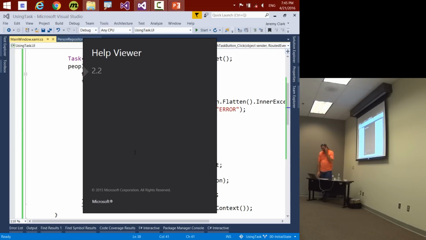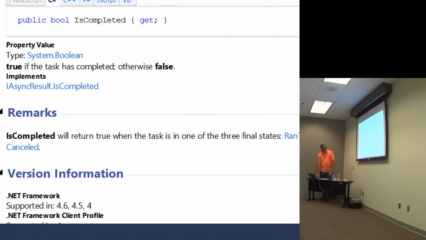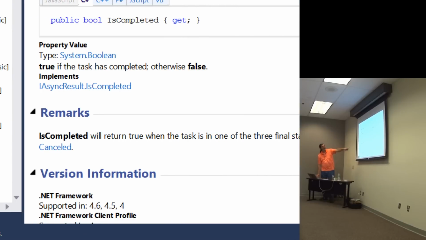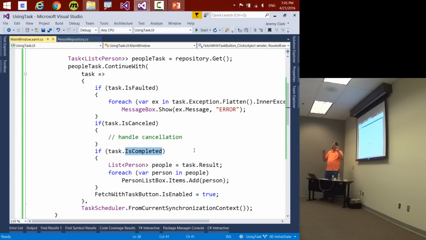But if we look at the documentation, what we find is that is completed will return true when the task is in one of 3 final states: ran to completion, faulted, or canceled. Well, that's useful then. So is completed simply means no longer running. So that's not going to take care of the code that we have right here.